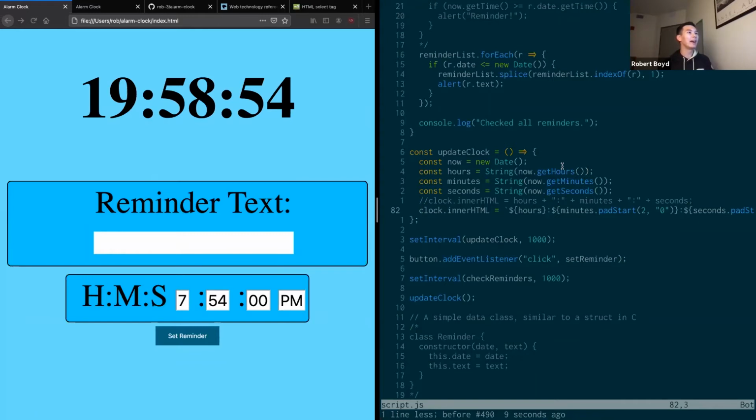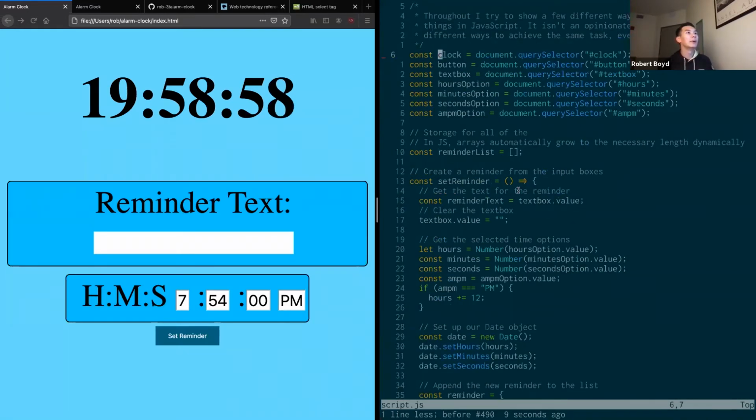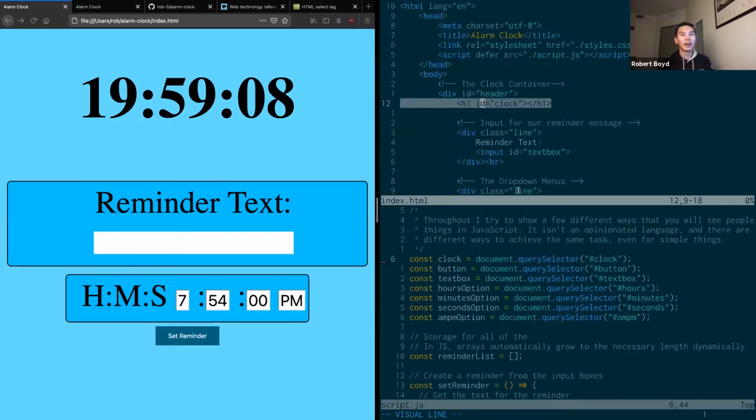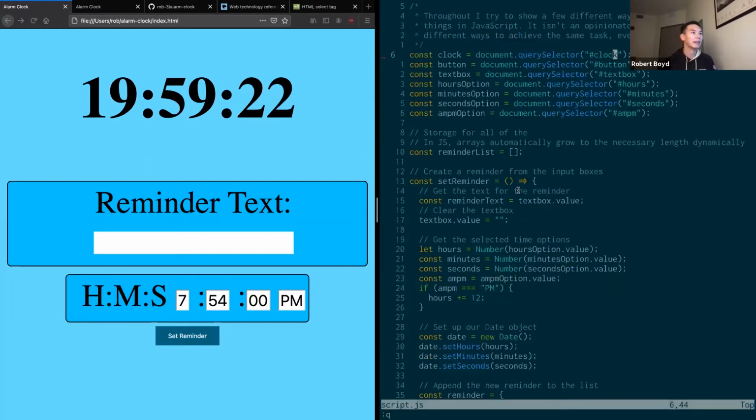Then to update the actual clock, remember, the clock up here at the top is a reference in the document to the element that has the clock ID. If we go back to our HTML, we can see our clock ID right here inside this H1. This heading is what's making it look so big, and our ID is clock. So that's what the clock is. It's this part of the HTML, just an empty heading, at least at the start.